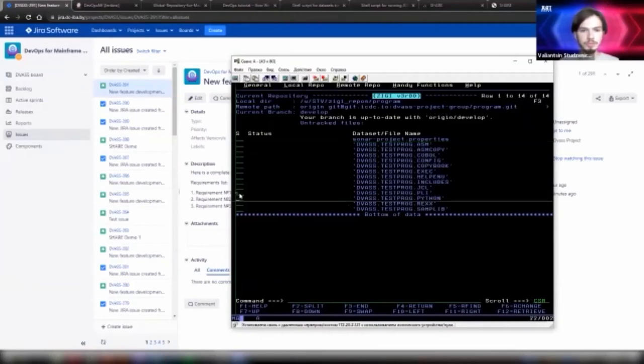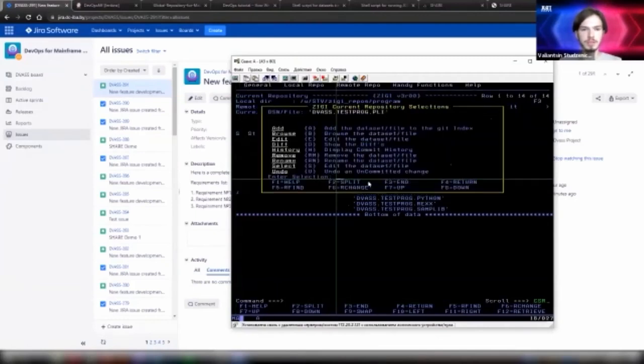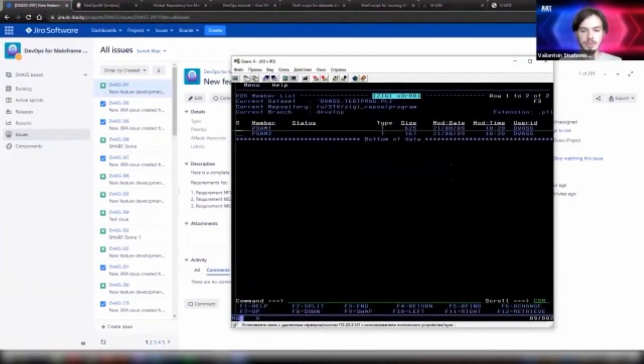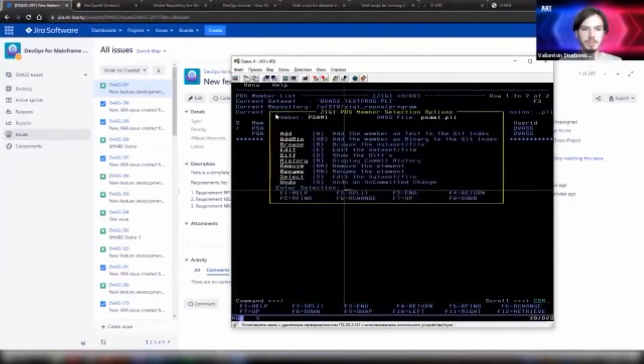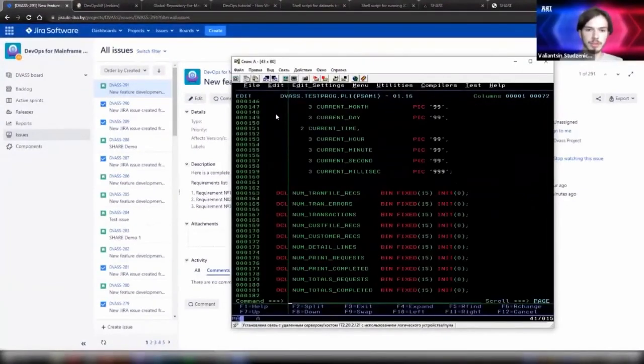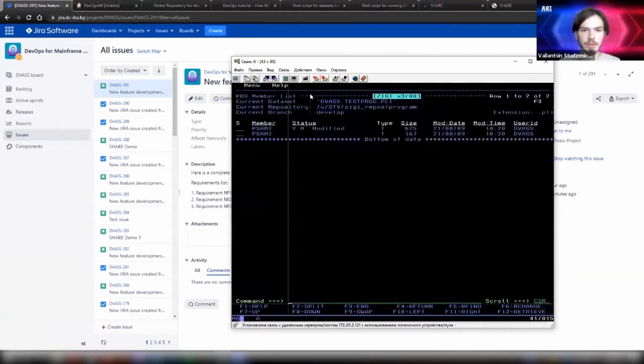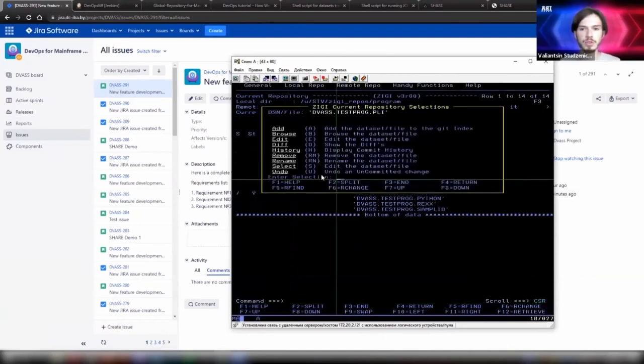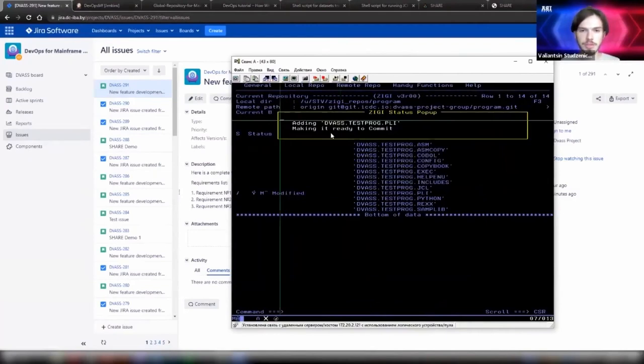So for example, we go to pli/edit. Okay, there are two data sets, edit them as well. Maybe here you will add some functionality. Okay, now you can see status is modified. Going back to our branch. First of all, you should add this changed data set to the Git index here. Add option. It will take a few seconds, making it ready to commit. All right.